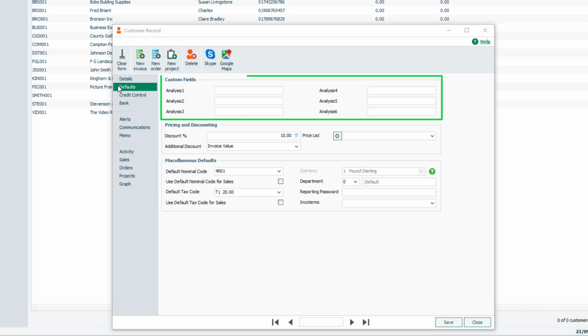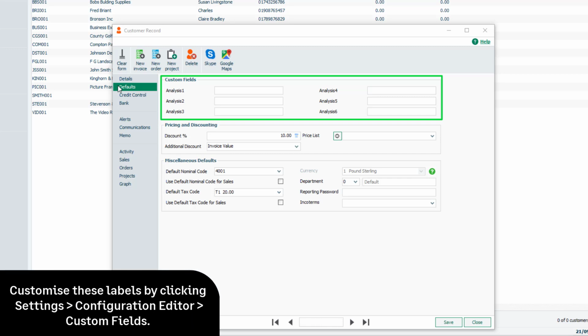The Custom Fields section offers 6 analysis fields to help identify customer types for reporting and analysis. The fields are labeled Analysis 1 to 6 by default. To help you use these fields more effectively, the labels can be changed by clicking Settings, Configuration Editor, Custom Fields.